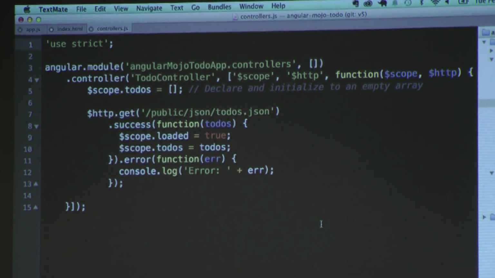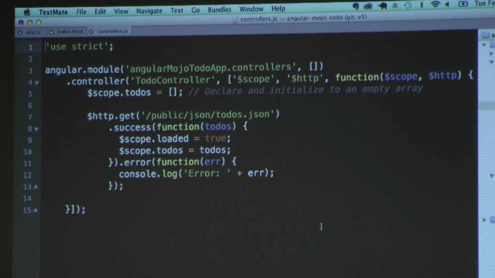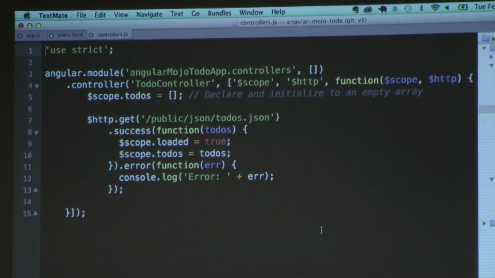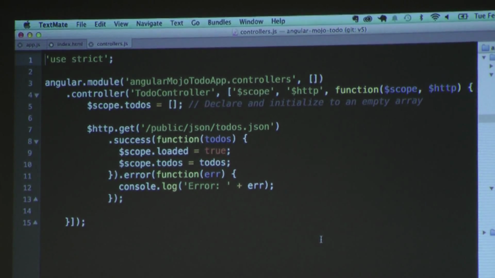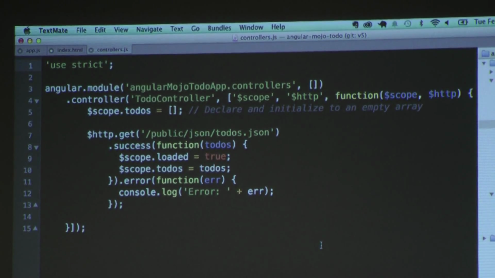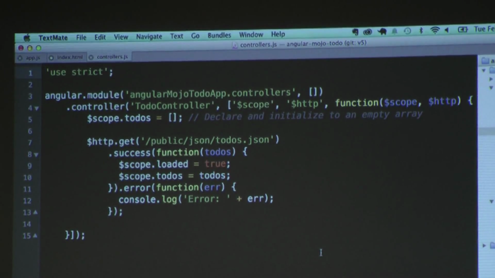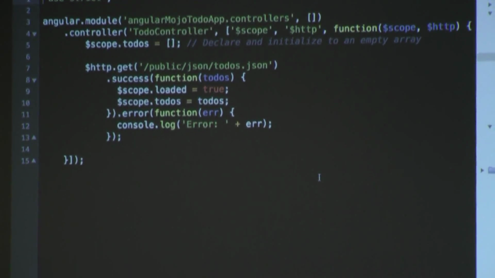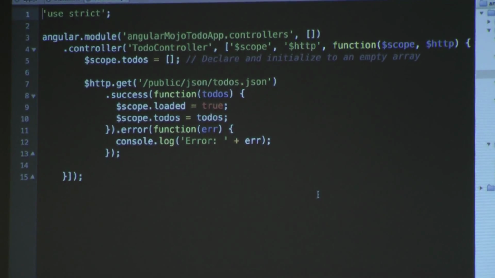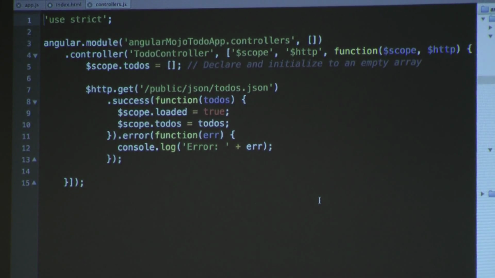Okay, so this declares a new module called Angular Mojo to-do app.controllers. Again, you see the empty square braces. That's where dependencies would be declared, if there were any. And then it declares a controller called to-do controller. Matches the name that I declared in the index file as part of that directive. And then it starts injecting dependencies.